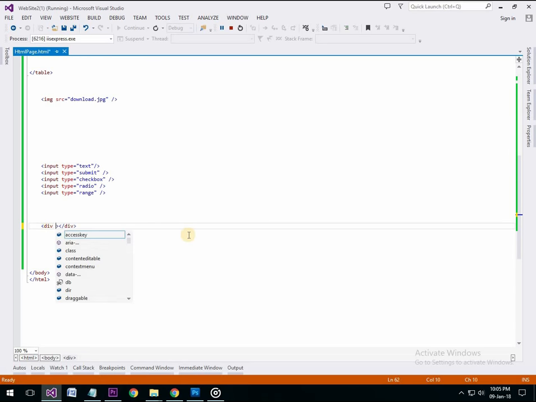I'll show you. This is the style tag in which we have to specify the properties of the particular div. It's just hanging, man. My computer is too lazy.